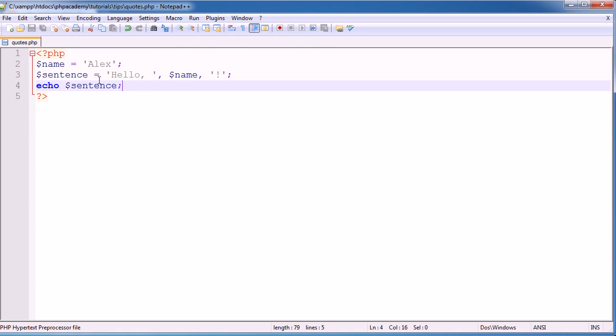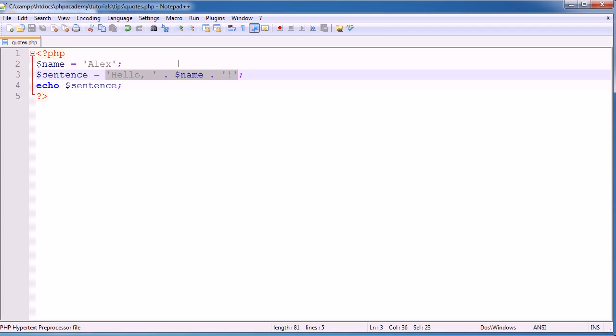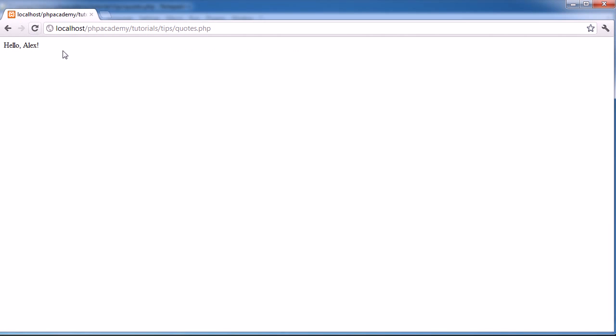Well, what can the problem be? All we've done is replace the echo with a variable. Surely that would work. Well, actually, no. We would have to come in and concatenate this as well instead. That's because we're not using echo directly. We're concatenating this. This will now be this string with Alex replaced in there, and then we're just echoing that out. So when we refresh, we have this sentence echoed out.